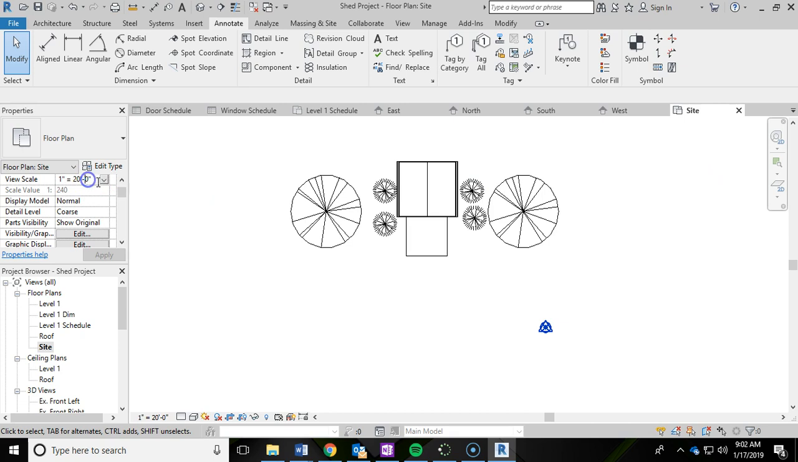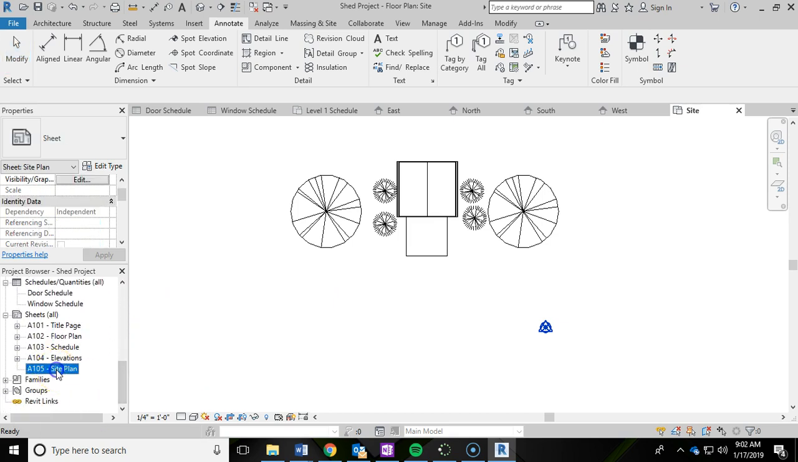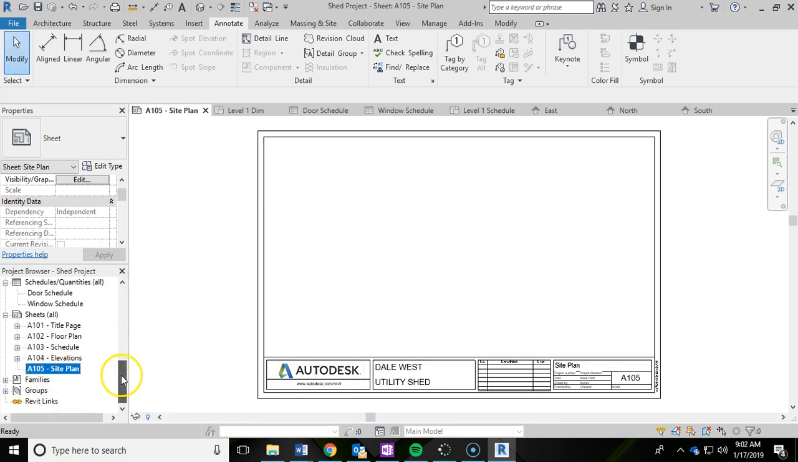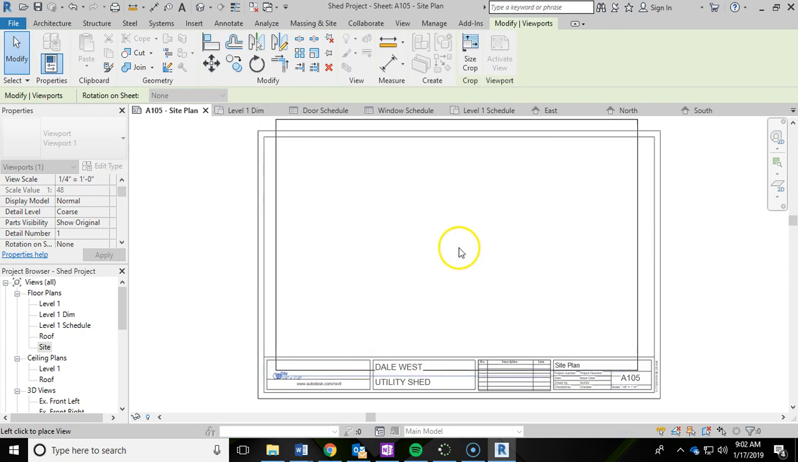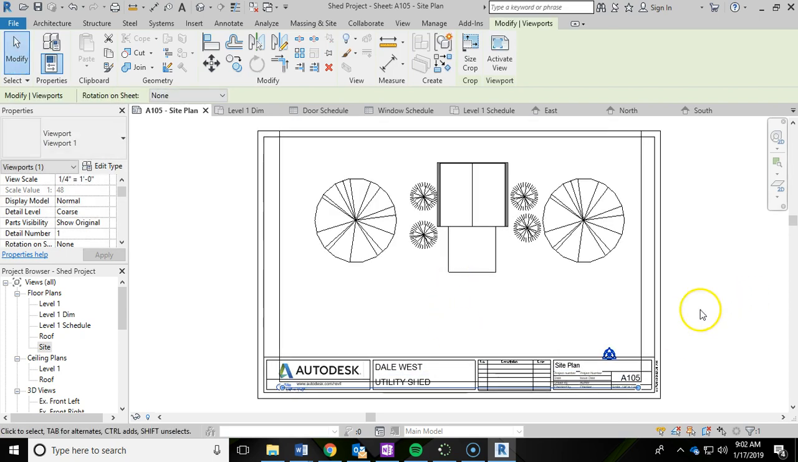I'm going to adjust the scale to 1/4 of an inch equals a foot. Hit apply. And then I'm going to scroll on down to my A105 site plan sheet. Click on that. And then I'm going to scroll back up and drag in my site plan. And it looks pretty big.